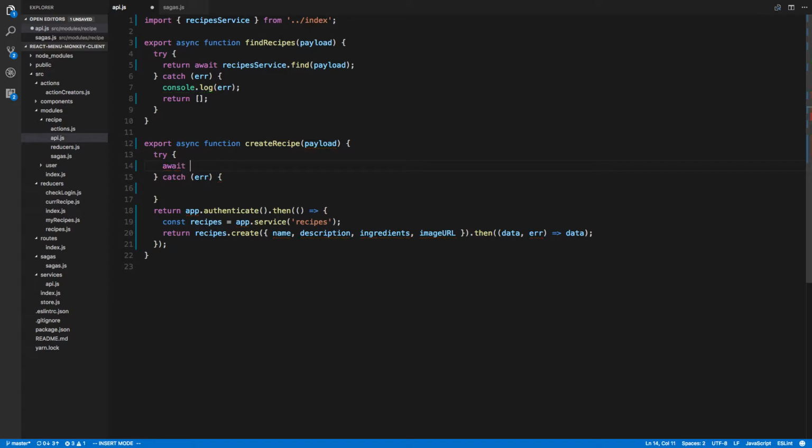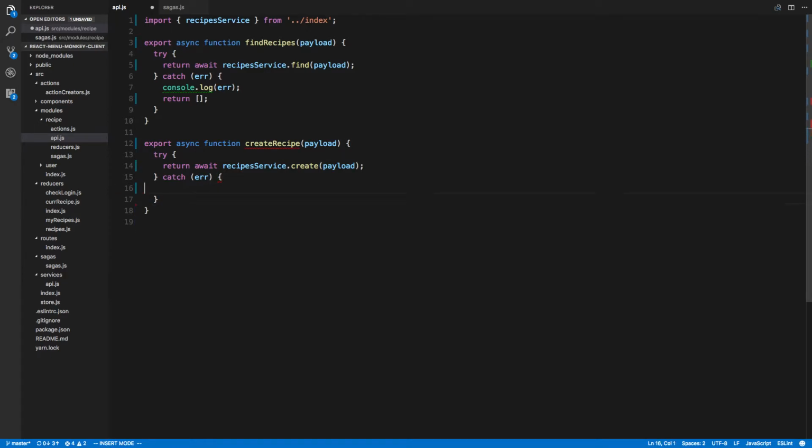Also notice how much shorter these functions are now, that we, for example, don't have to create this service. We just do recipes service, and it should be grabbing that here. Why is it not auto-completing? That's weird. Maybe because there's an error and it doesn't like it. Anyway, create and then payload. Alright, so that's good. So now we're actually all done with our API.